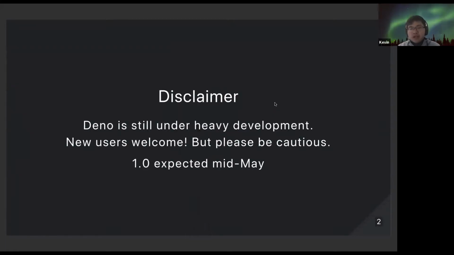A quick disclaimer, as probably all the other contributors also did when they were doing talks: Deno is still pretty much under heavy development at this moment. New users are welcome, but just be cautious because some APIs might change. But we also expect to have 1.0 released next month, mid-May. I think it's probably May 13th, I believe. So probably keep an eye on that date and also be cautious about using the APIs.